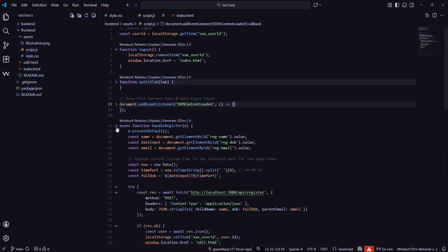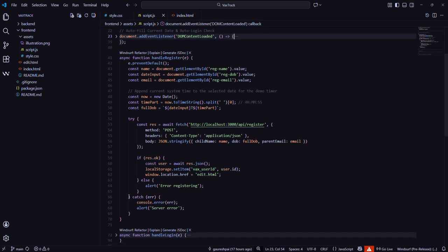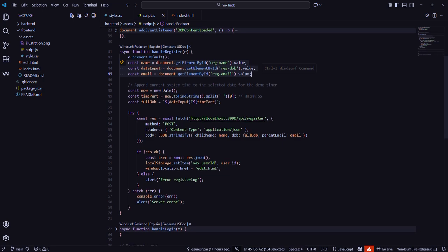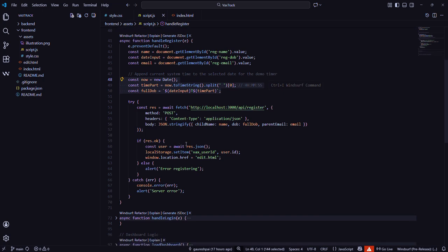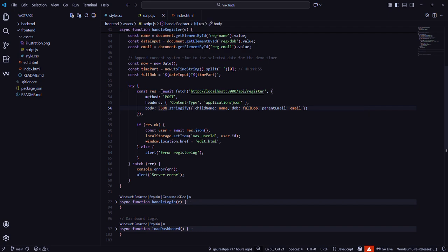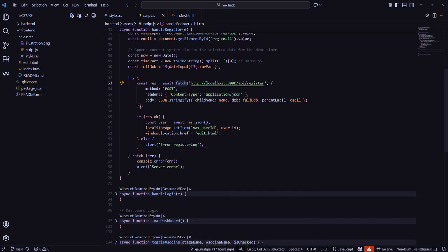Next we have handle register. This is where the register form is working. We are preventing the default form behavior of HTML, taking all the entered details in the form, converting them into the format that we need, and using a try catch block to post. We are using the JS function fetch to post the content. You will come across this in the later stages. Don't go deep into it.